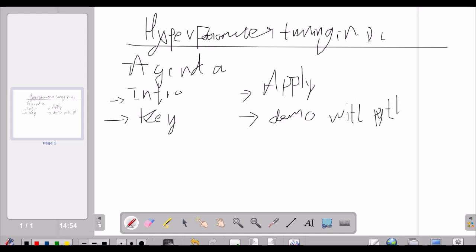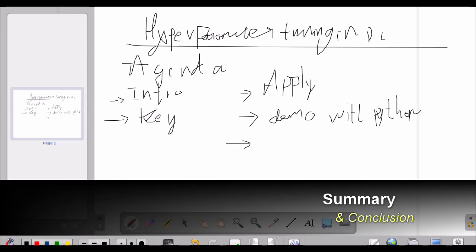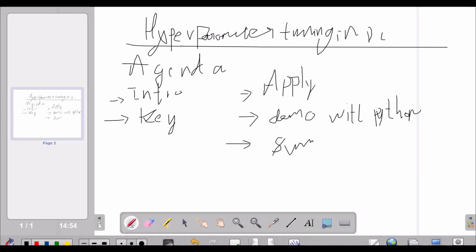Is this agenda pretty much clear to everyone? Alright. Then we'll discuss the summary and conclusion, whatever we understood. I hope you got the idea.